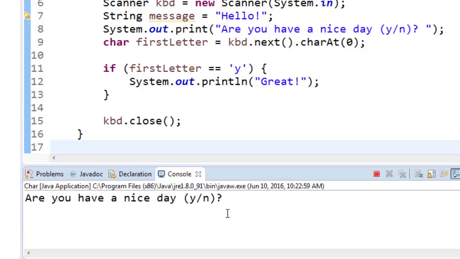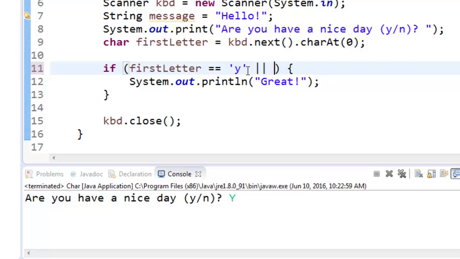Now the last piece is a bit of a problem. If I do a capital Y, it's not going to do anything. That's because it's looking, is this first letter equal to a lowercase y? So the way to solve this is just to say, is the first letter a lowercase y, or is the first letter a capital Y? And you'll notice that a character is a lot more like an int or a double in some ways. We get to use these double equal signs rather than having to use the string dot equals or dot equalsIgnoreCase.